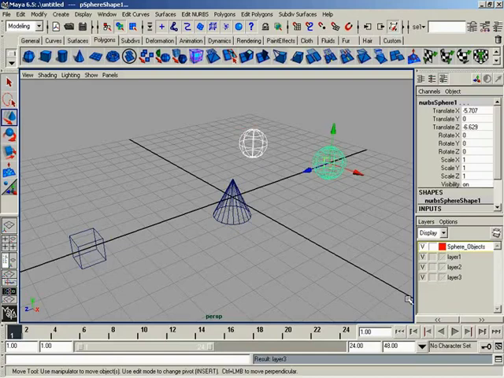So with that, that's going to wrap up everything I want to talk about for now with the channel box and the layer editor. Thanks a lot, guys.